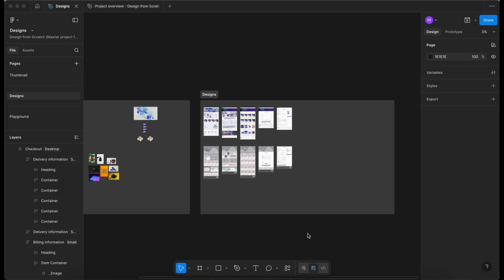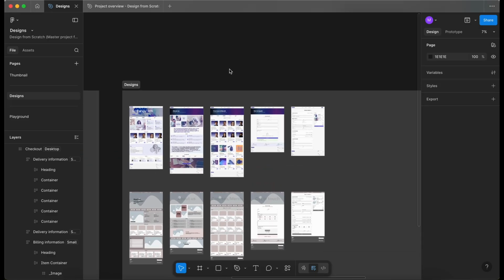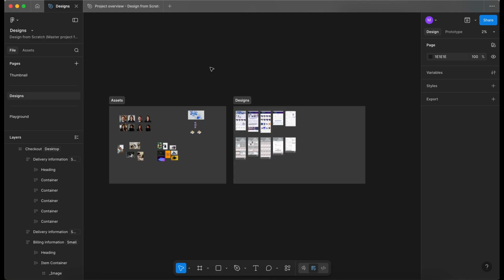So I think if you were going to hand off this file, you'd probably tidy it up, remove some of the pages like the playground, and then you could export and send over all these designs to your client along with the design system files as well. So well done for getting to the end and building out this project with me.